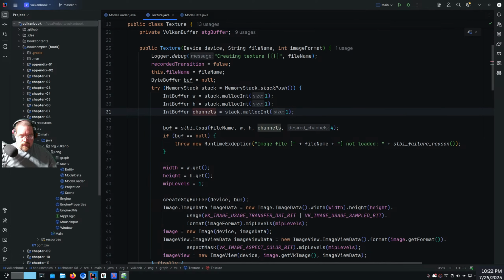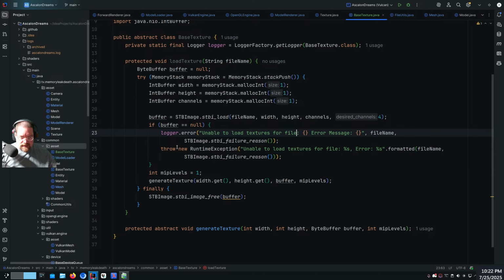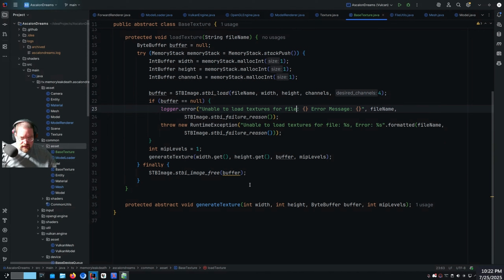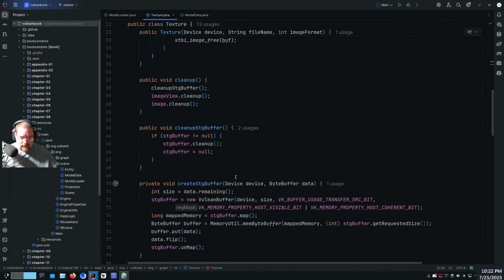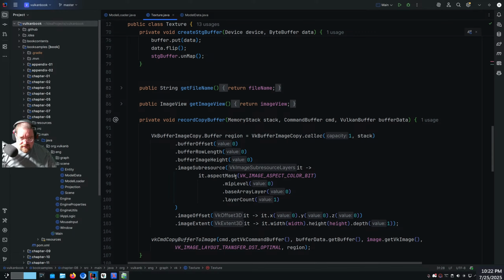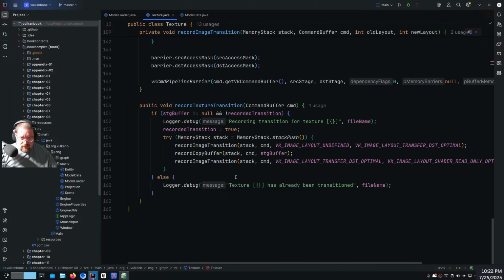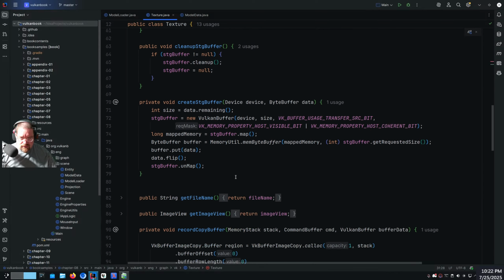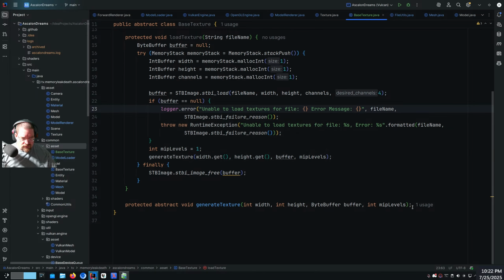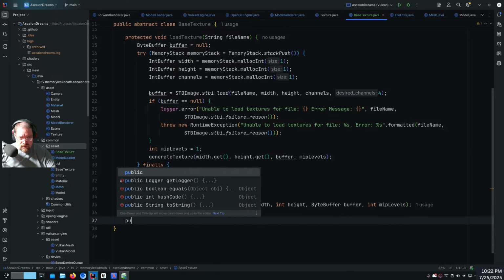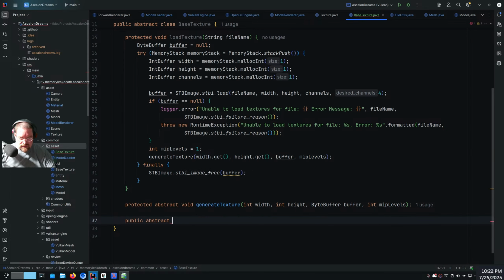Alright. So with that, with base texture then, I need a cleanup, right? And then everything else is just gravy. Yeah, alright, so public void cleanup. Alright, so we'll just do public abstract void cleanup.